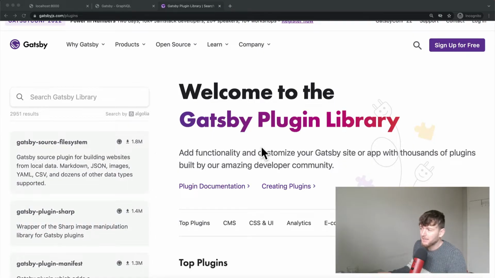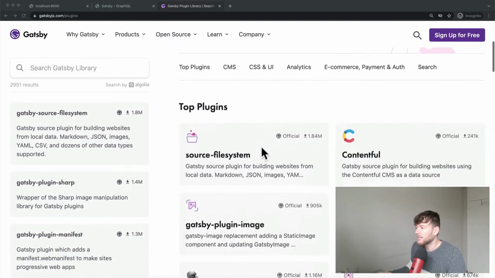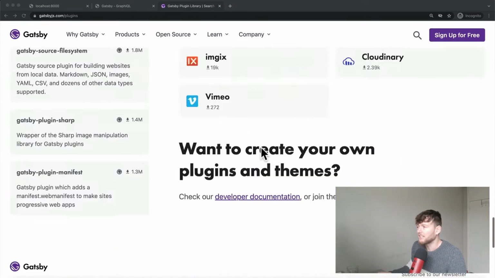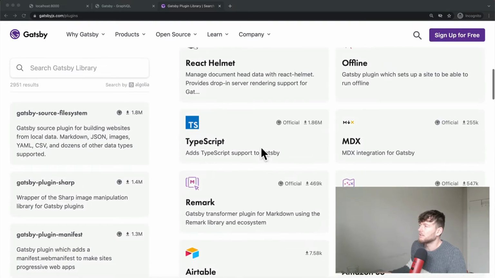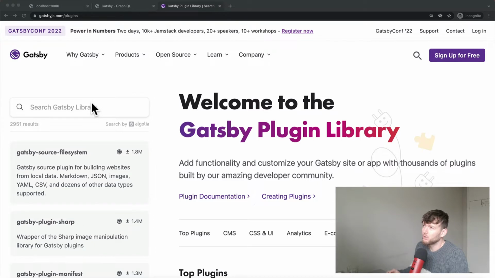Now, as already mentioned several times, inside our Gatsby website we can use all kinds of Gatsby plugins. In this video we're going to use the gatsby-source-filesystem plugin to integrate with our local file system. Or in other words, we will use this plugin to talk to our local file system.